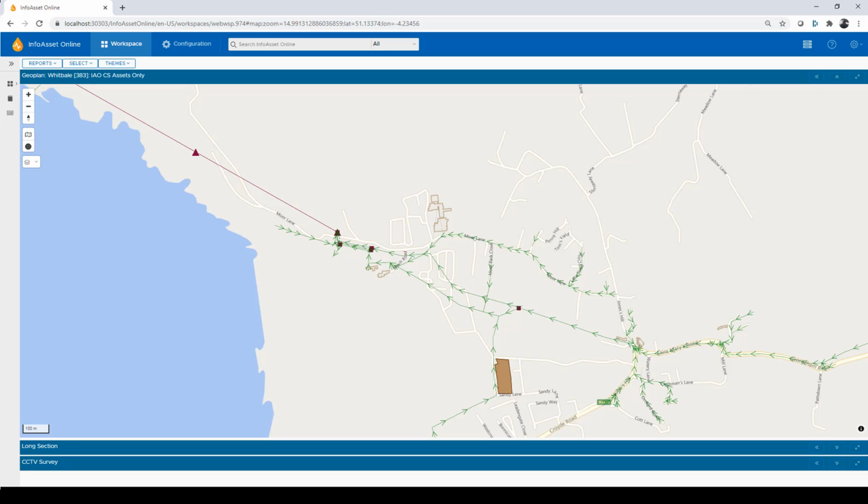In this video I'm going to show you how to make selections in InfoAsset and how then we can navigate from the selection set to individual objects to look at the properties of those objects.